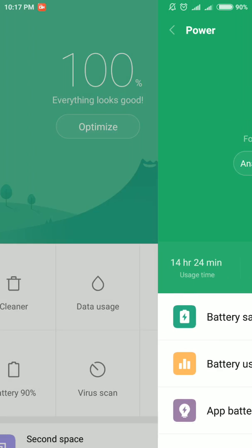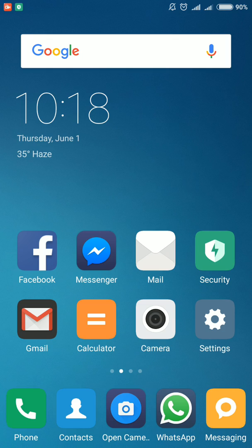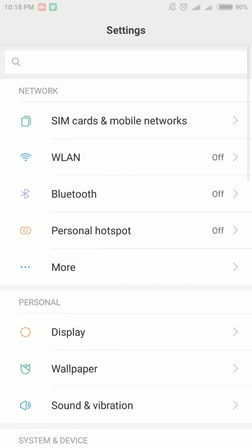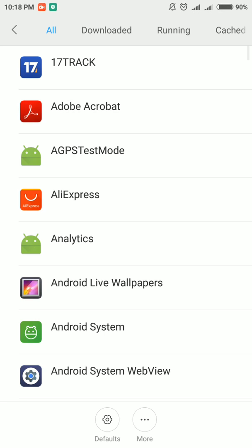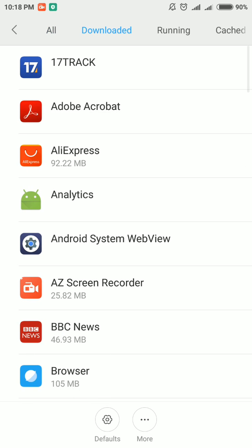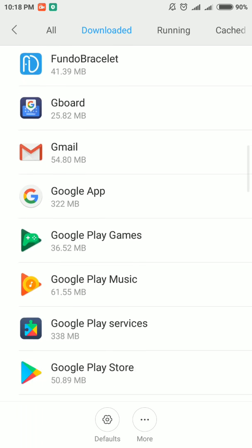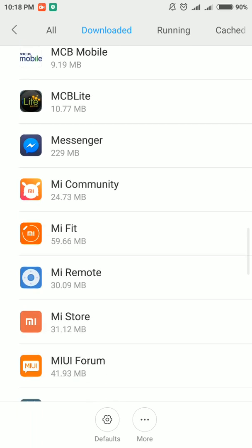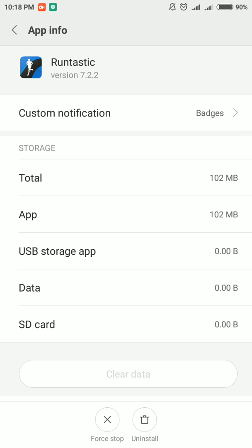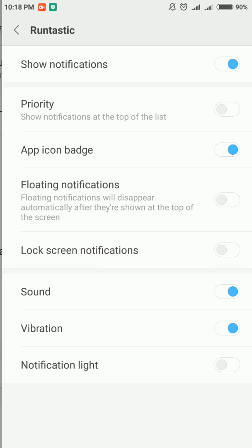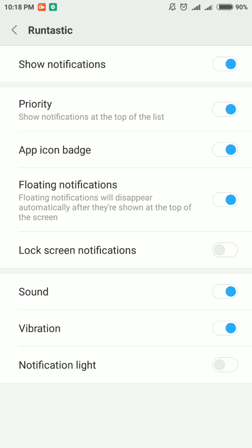And step number 2, go to settings and then scroll down to installed apps. Select downloaded apps here and scroll down to Runtastic. Here it is. Select custom notification here and enable all kind of notifications.